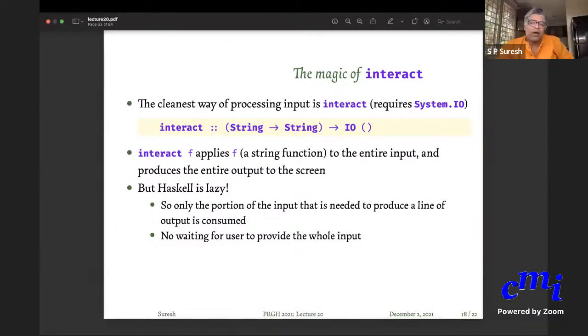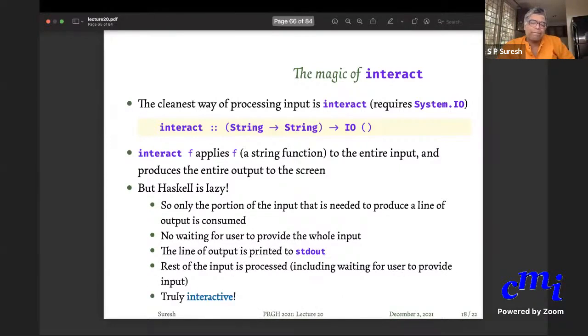This is a truly interactive program, a truly interactive means of doing IO. It will wait for a line, it will process the line, print it out, then wait for the next line, etc. Even though the way you use it is to just specify one function that conceptually works on the entire input as a whole.